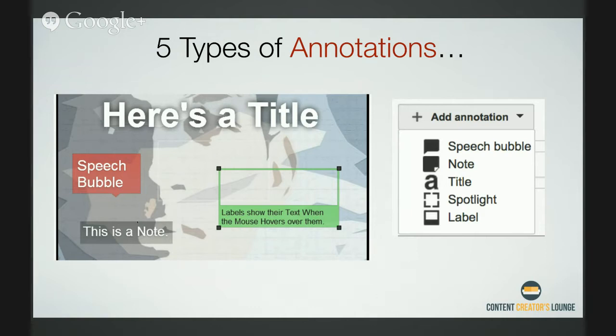Next, we have a note, which is basically just a grayed out, by default, grayed out little line, and then you can type in whatever you'd like to on this note. And again, that's really used for descriptions and such if you're trying to put more details about a specific thing on screen. Okay, next we have our titles. Here's the title, as you see. Pretty self-explanatory. And then our spotlight and labels.